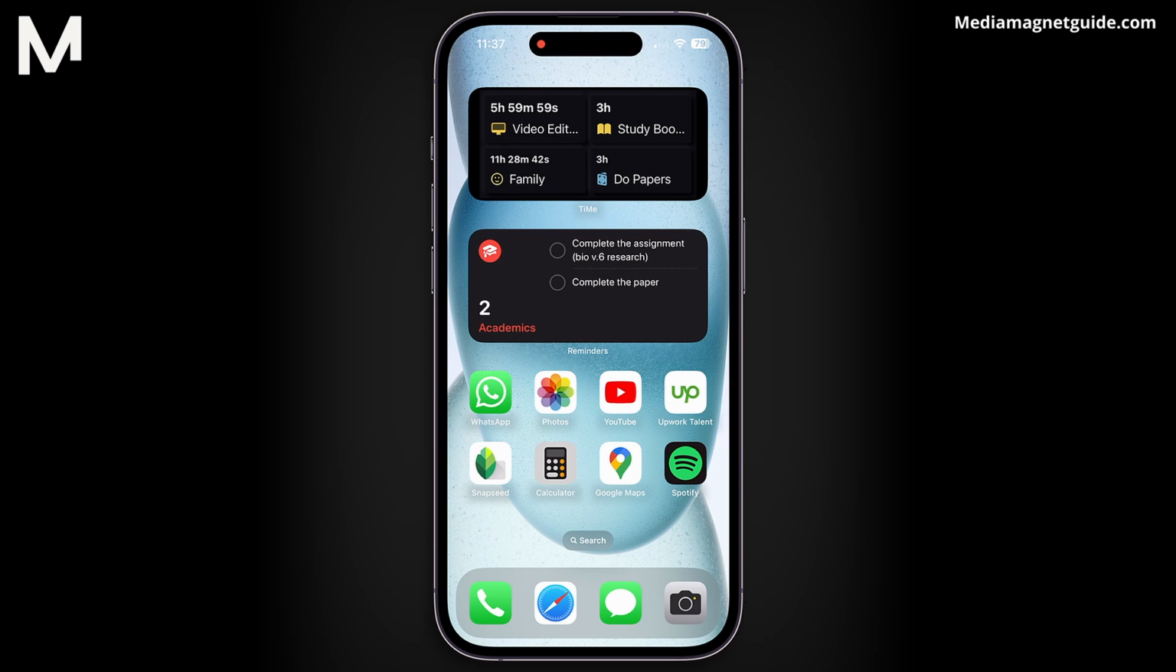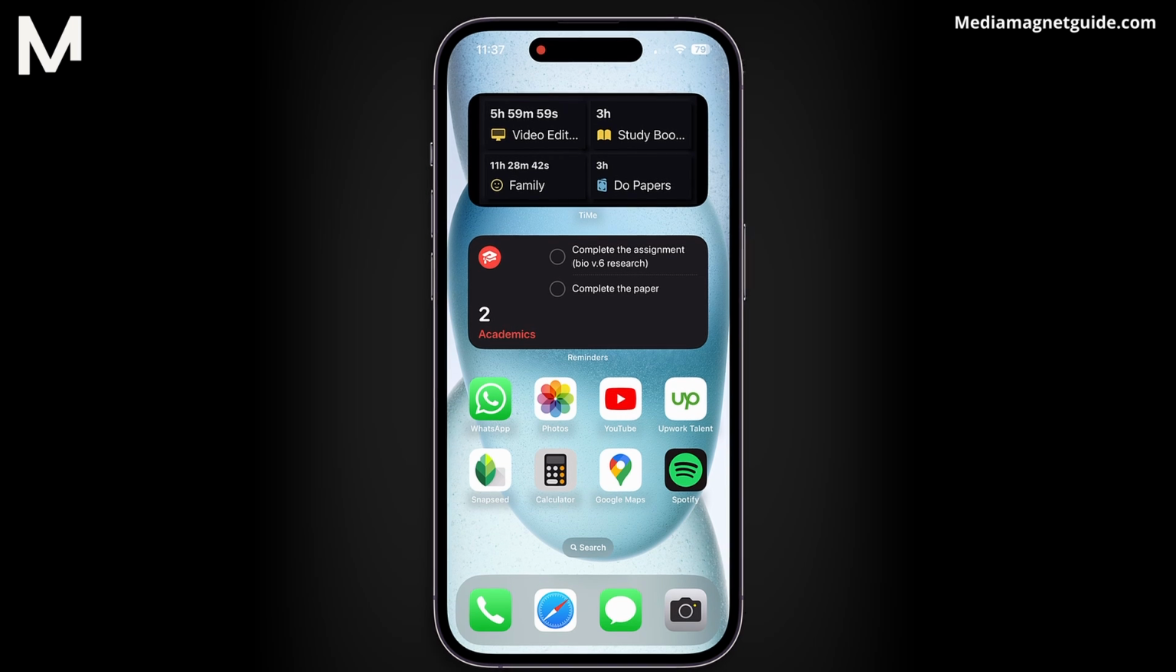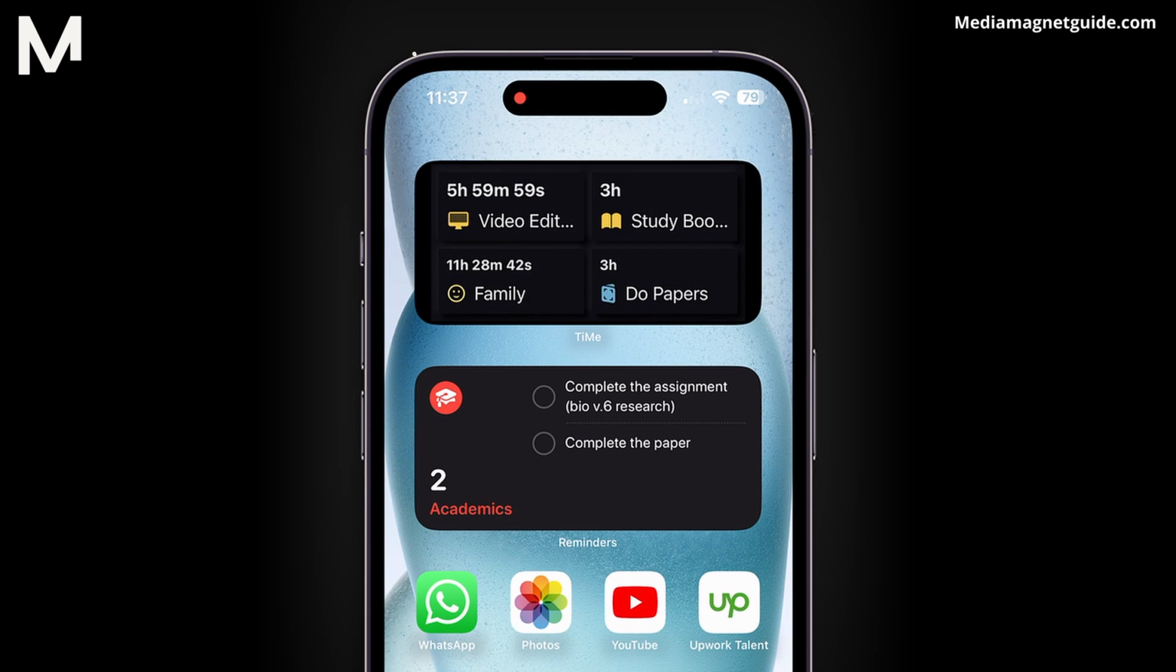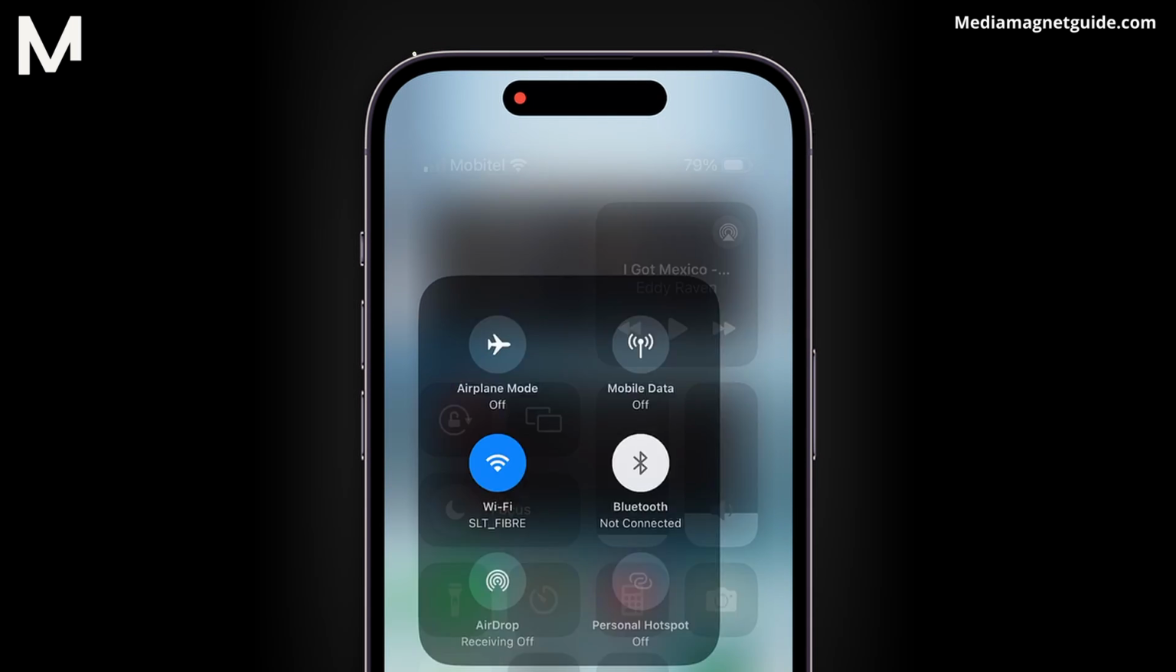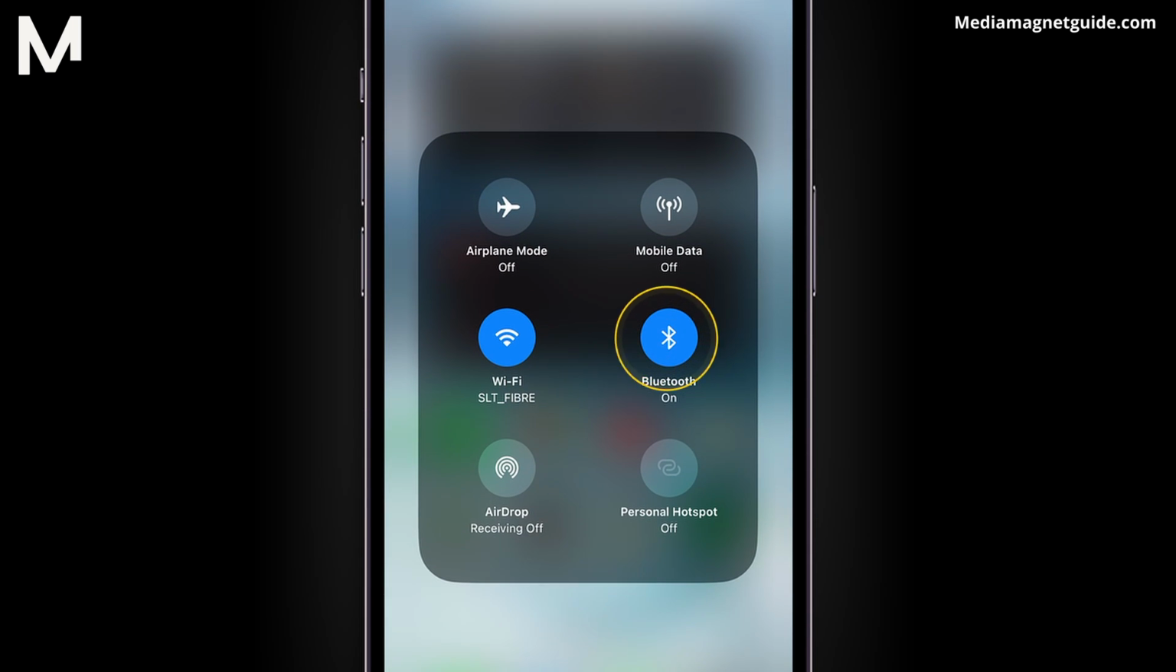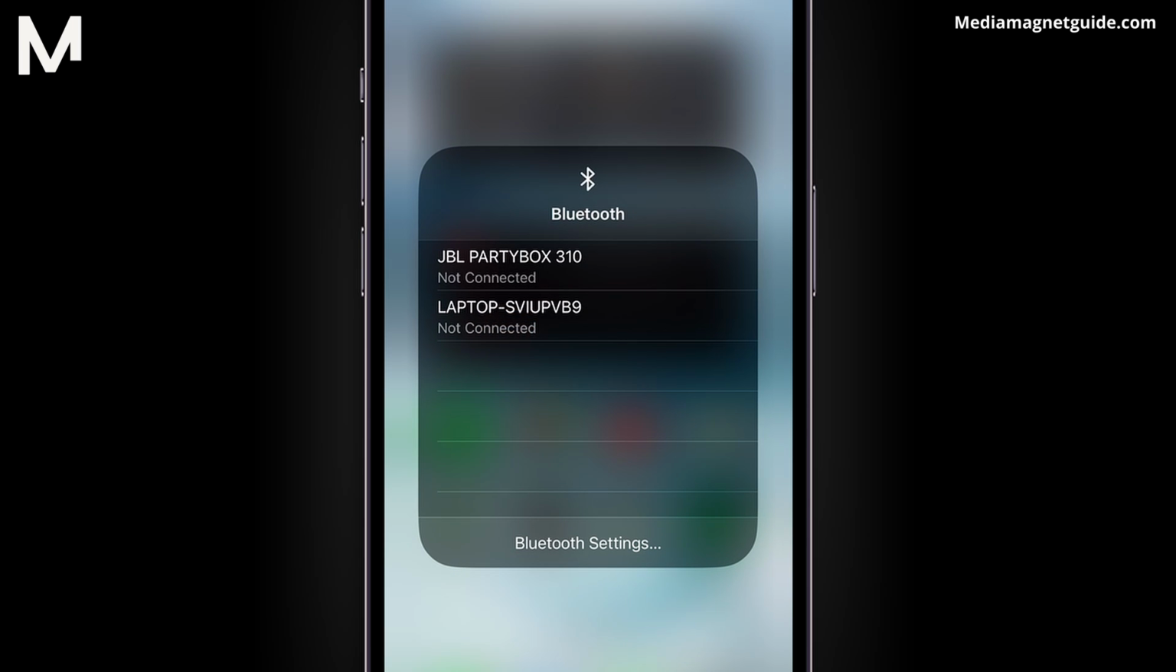Now, let's get started. To enable car mode on Spotify, follow these straightforward steps. First, head into your device settings and then tap on Bluetooth. Ensure that Bluetooth is toggled on and connect to your specific car.